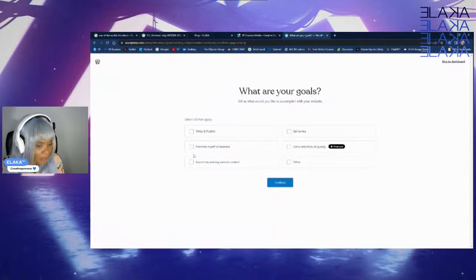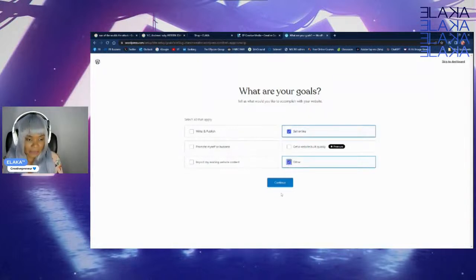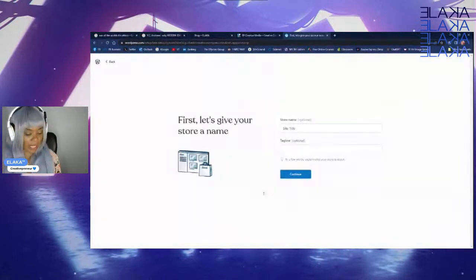So: write and publish, promote myself or business, import my existing website content, because yes, you can do that, sell online, and other. So I am going to put sell online, and I'm also going to put other. Promote my business, no. Write and publish, no. Import, no. Sell online and other. So it's probably going to recommend that I put WooCommerce with this one, but we're going to touch base on that after we get into the website.